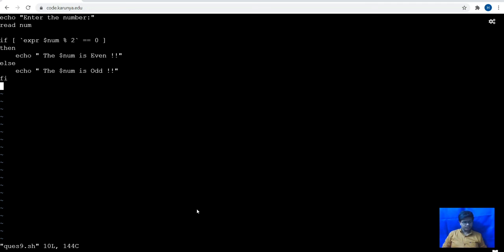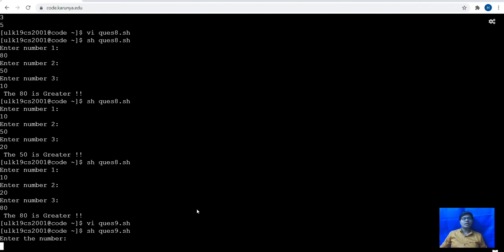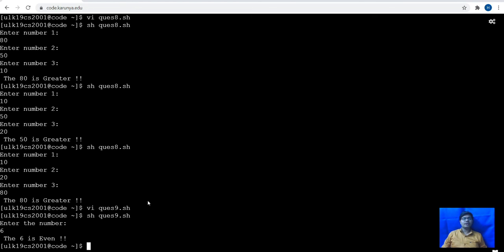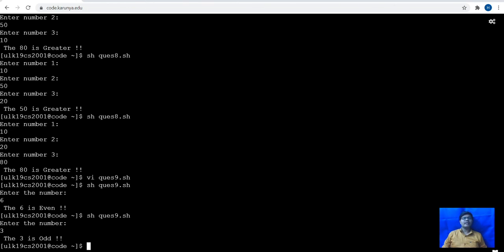So let's go to our program. Here it is asking us to enter the number. For that I enter the number 6. It is showing the number is even. So let's check the odd number here. I enter 3. So it is showing that 3 is odd.